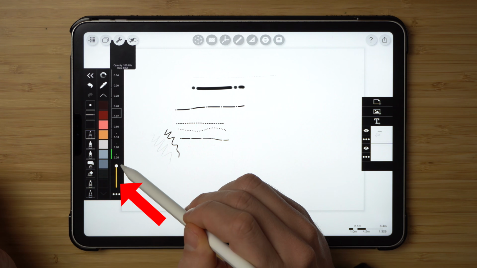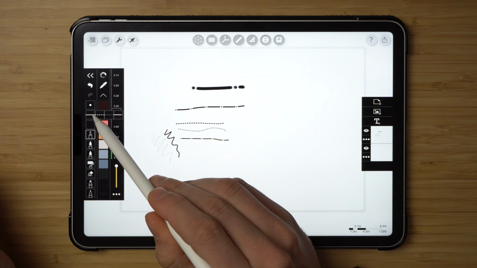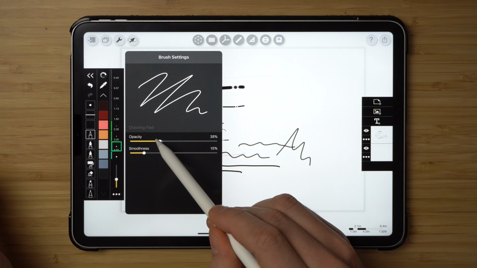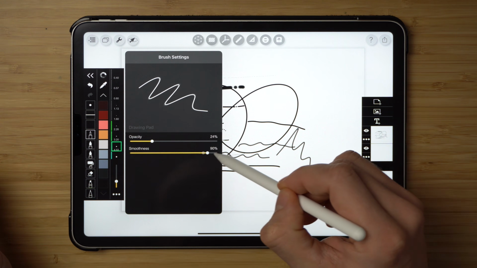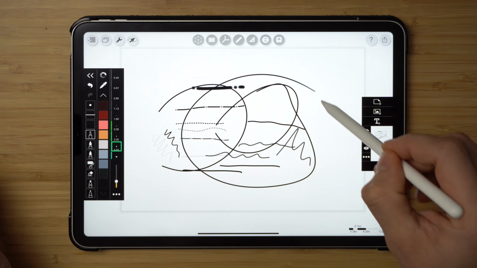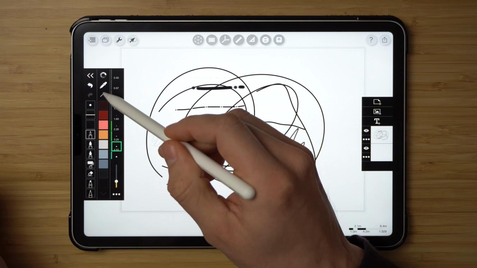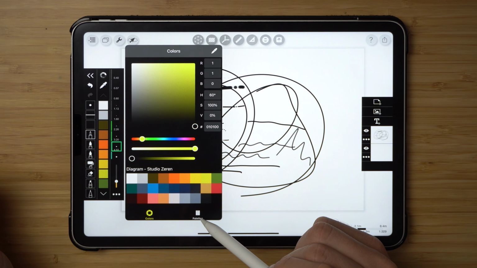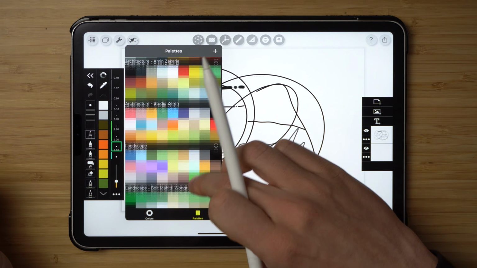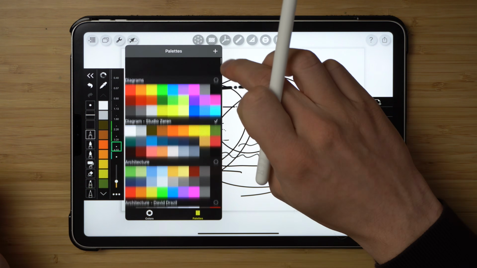Over here as well, we can control the opacity of the line. And there are further settings to increase the smoothness, which is basically the roundness of the line. The more smooth it is, the more kind of vectorized it will look like. And then of course we have the colors on this palette here. We can click on this button, and over here we have the palettes. There are different presets available, and we can also create our own.